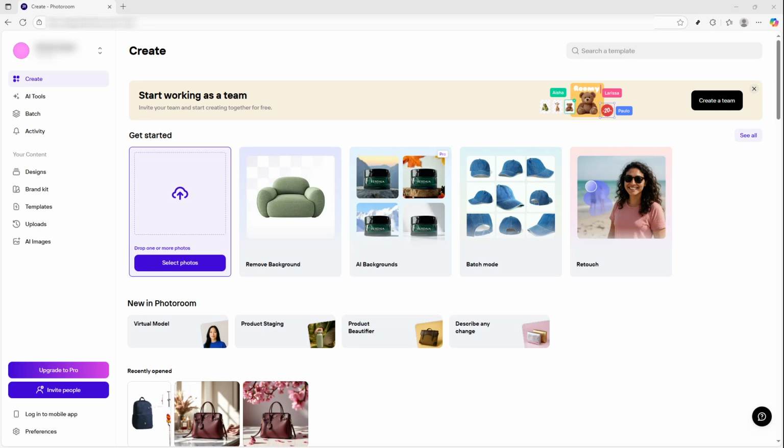In today's video, I'm going to teach you how to efficiently use app.photoroom.com to create stunning photo edits with ease and precision. Let's dive right in. First, we begin by heading over to the Create section on app.photoroom.com. This is your starting point for all your creative projects with Photoroom.